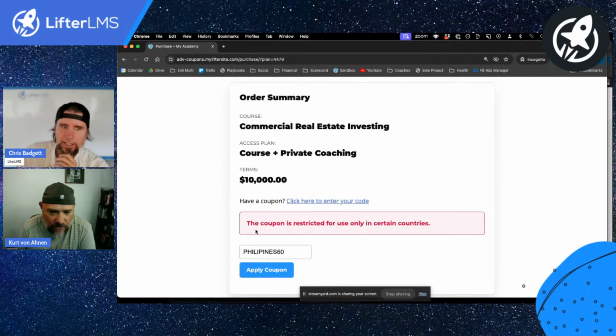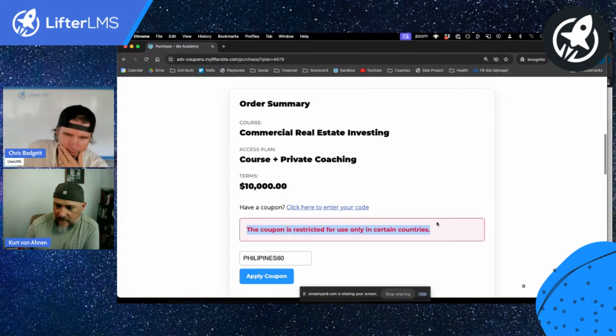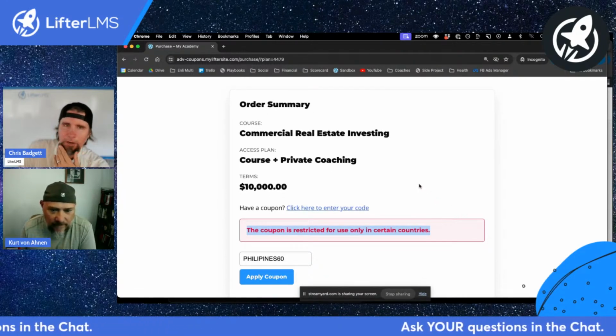And you can see this coupon is restricted for use only in certain countries because the website can tell that I am not visiting this website from the Philippines. I'm actually in the United States. So it's saying I can't use that. And I want to go over why this is important.